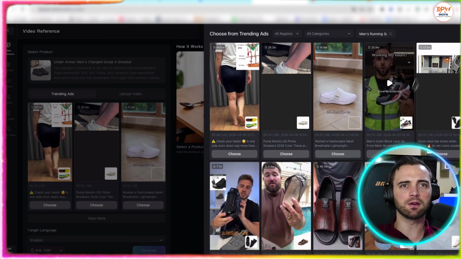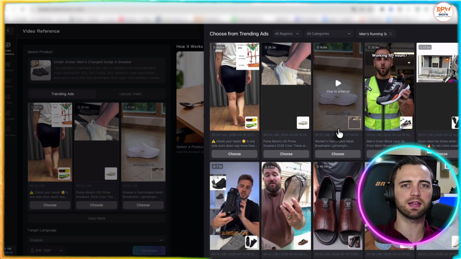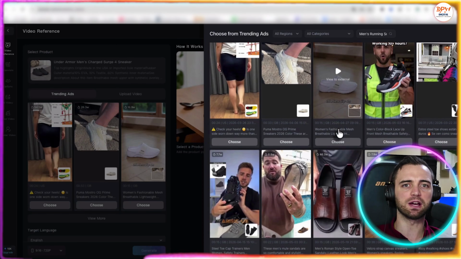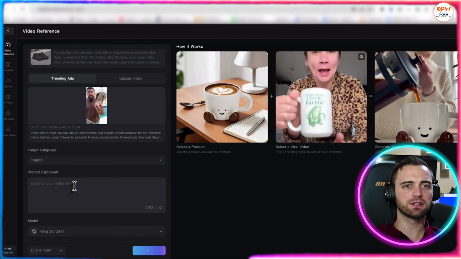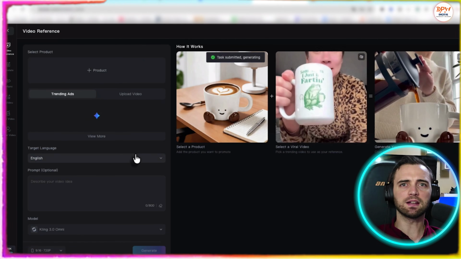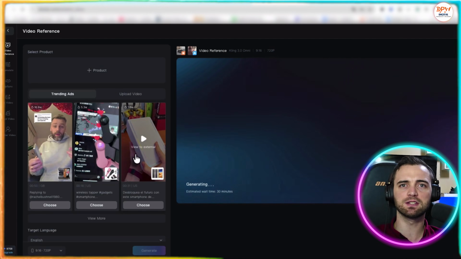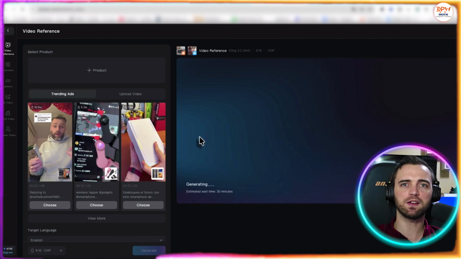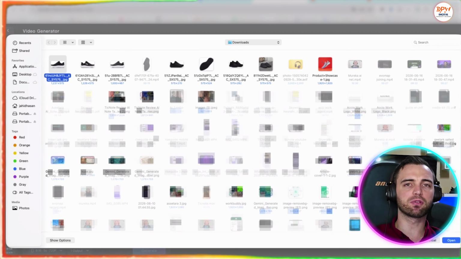Once we've got our product honed in, we can choose from actual trending ads that are currently working and have that replicated, but with our product. So I quite like that ad. Let's choose that. We can select the target language. We can also give it a prompt here too, and we can hit generate. Now from this, it's basically going to automatically create multiple camera angles, different scene compositions, marketing focused product shots, and professional storytelling flow.